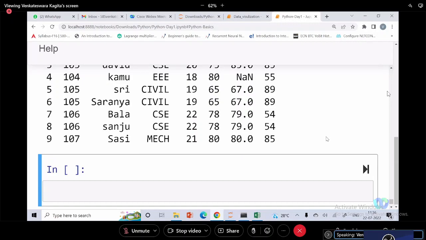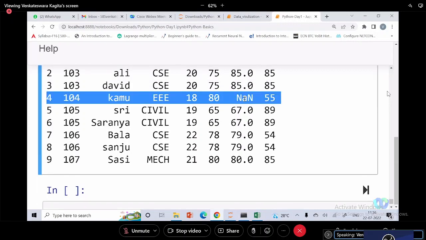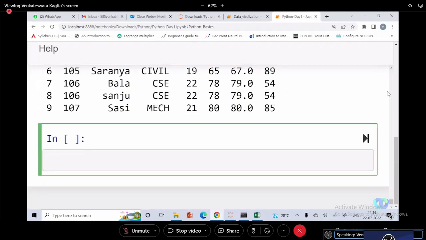The next one is how to drop the NaN values. You see that there is a record with some NaN value here. There are multiple ways of handling these NaN values. Either you can drop them, or you can fill them with some default value, or you can fill them with some strategic number like the average of that column and so on. You can fill it in multiple ways. So let us see how to drop these NaN values.